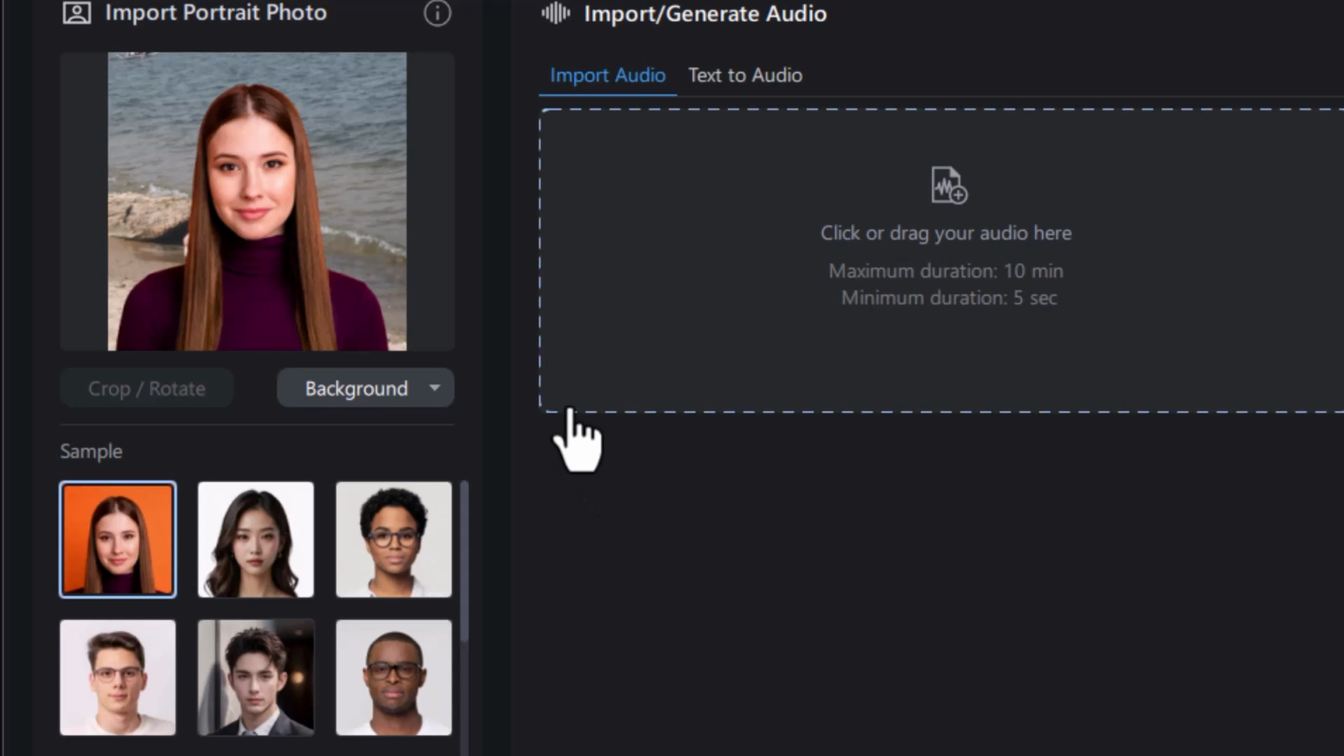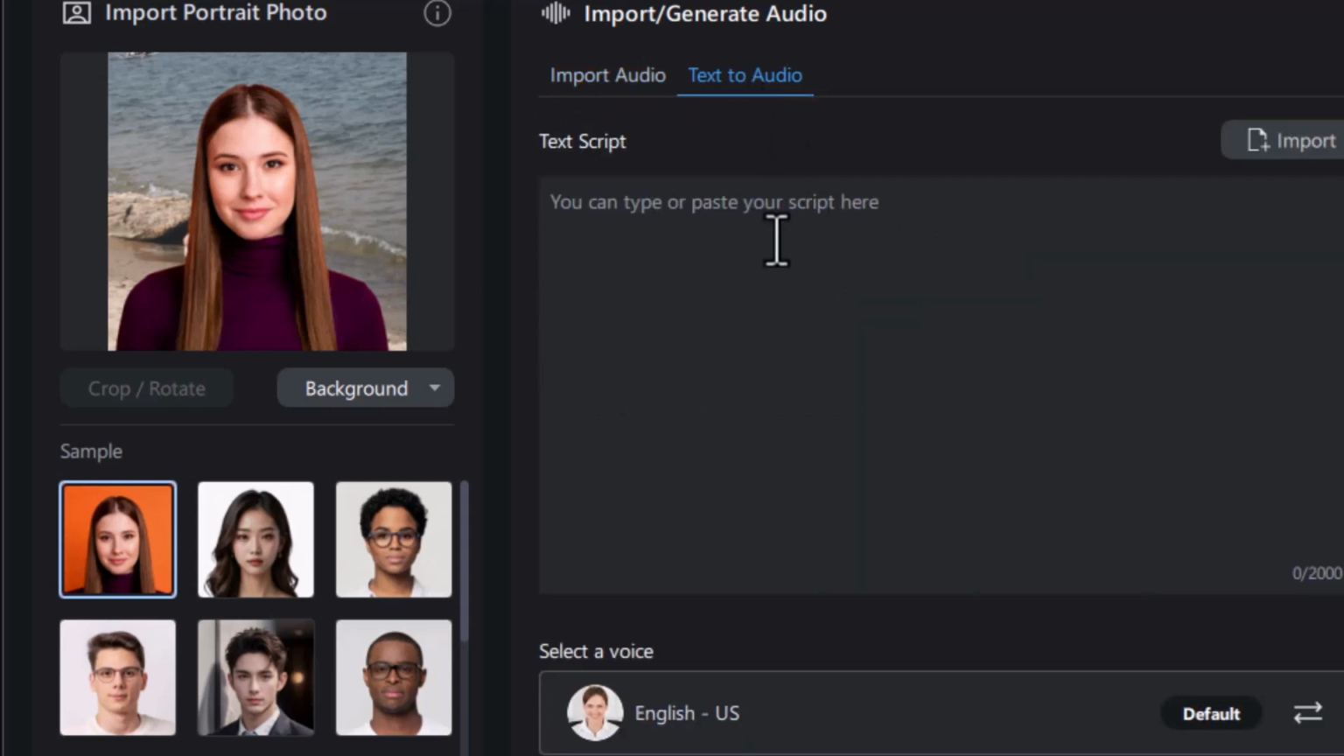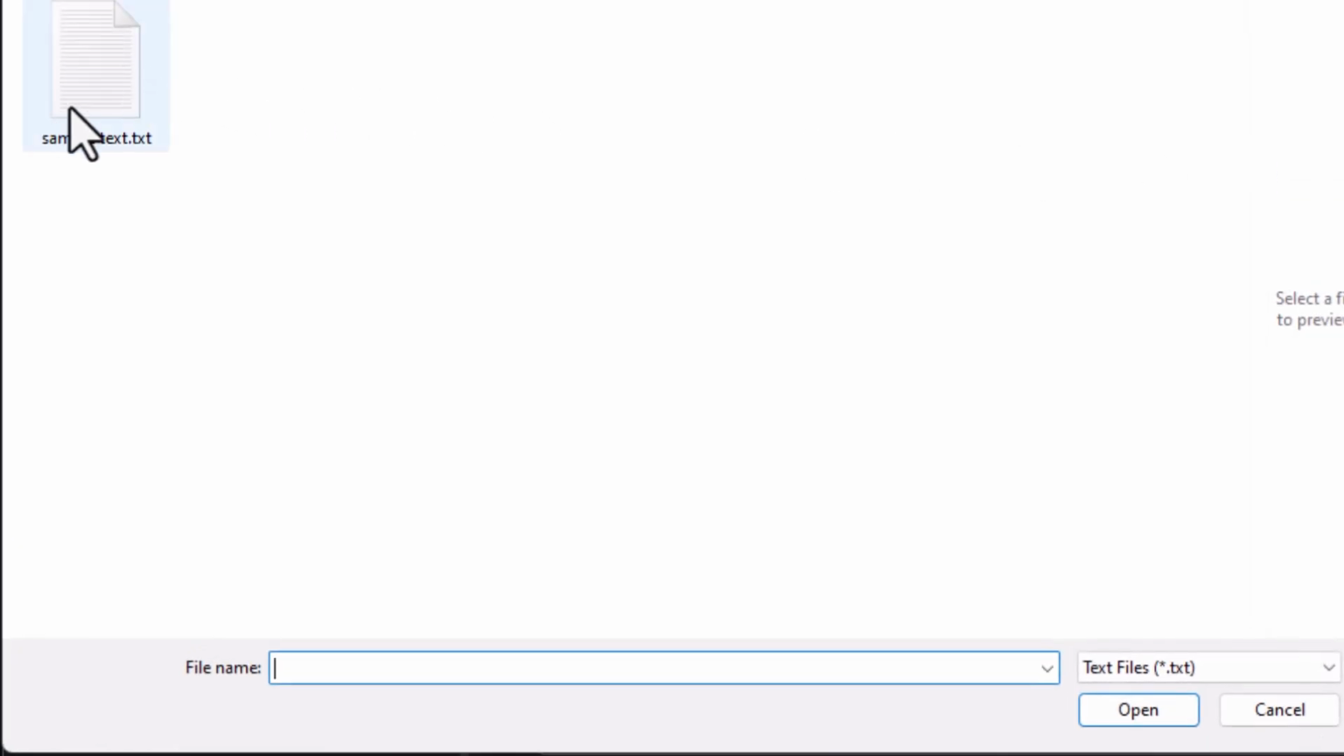The next thing I need is audio. I could import an audio file. I'm going to do text to audio. You notice you have a minimum of 5 seconds, a maximum of 10 minutes. Let's go text to audio. I can type it in. In this case, I'm going to import it. So I'll click on import. And here I have a simple TXT file. I'll click on that and click on open.